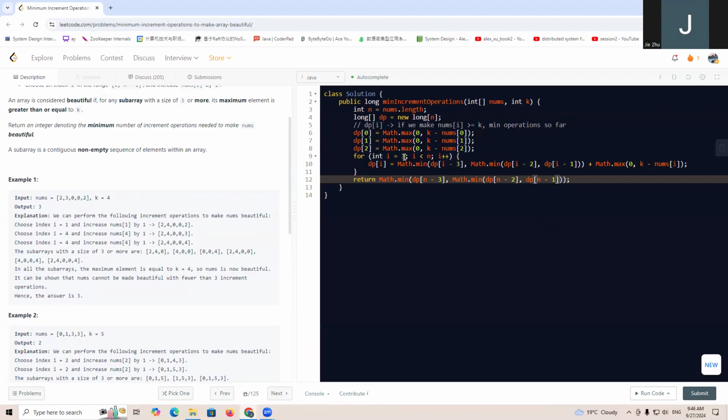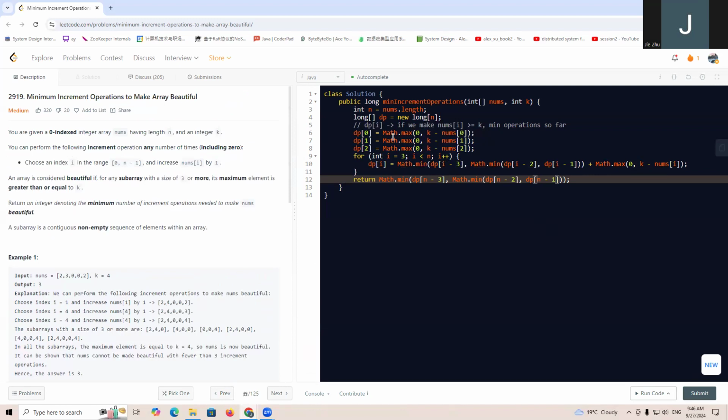But every i will depend only on the previous four numbers, right? So we can use constant space to have better space complexity. So the thing is that we can have four numbers here, and for every number we mod by four, right? This is one of the options we do.